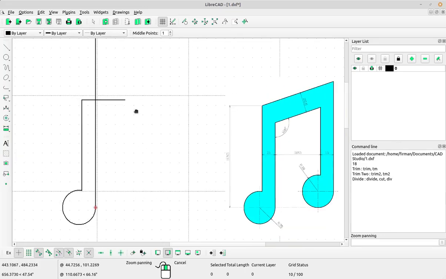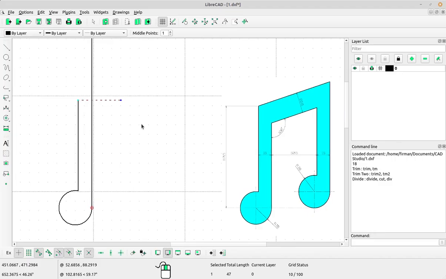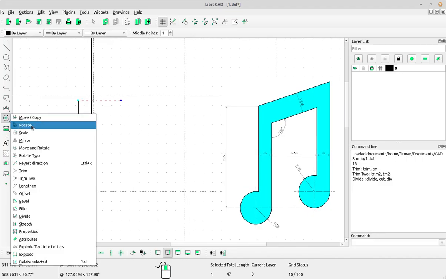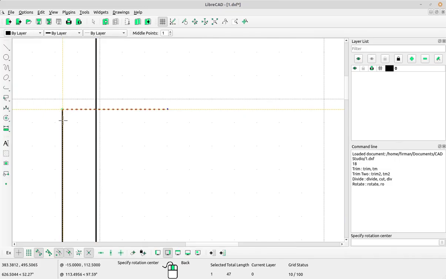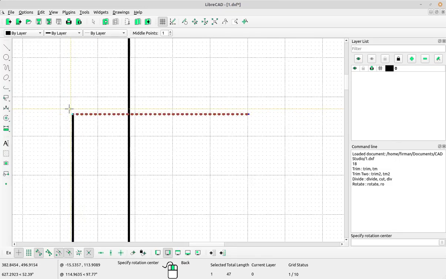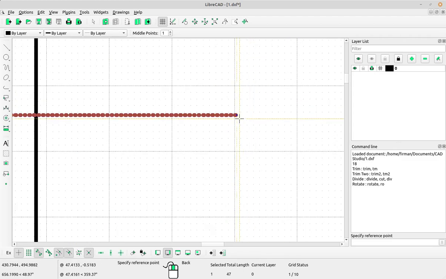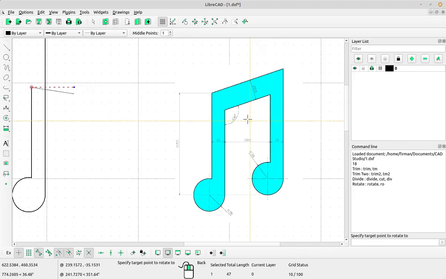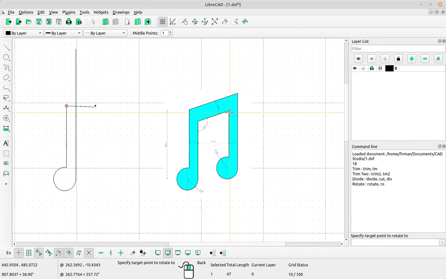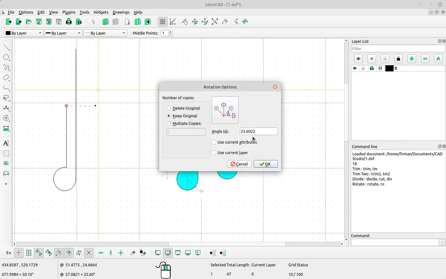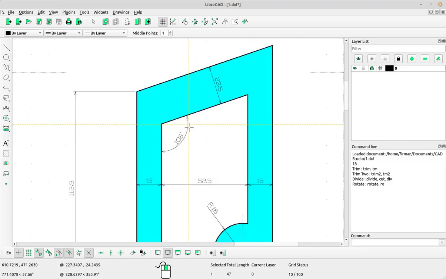Select the line and choose the rotate tool. Select rotate, left click at the rotation center, and left click at the reference point, maybe there. The angle 180, maybe like this. Oh, maybe we will use negative 108. Oh, 108, sorry, 108.